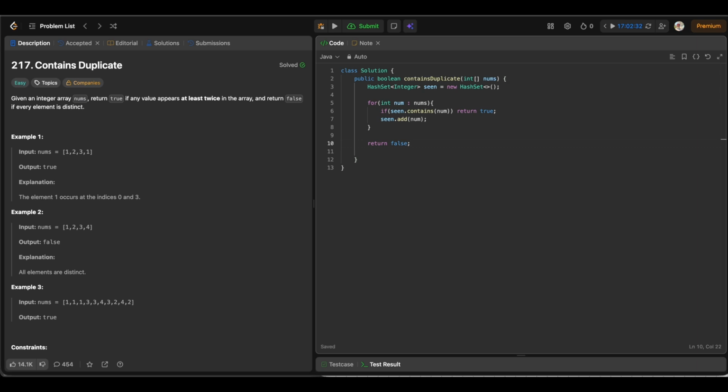So let's talk about complexity now. The time complexity is a perfect O of n because we only look at each number in the array exactly once. The space is O of n because in the worst case, when every number is unique, our hash set grows to hold all n elements in memory, and that's it.